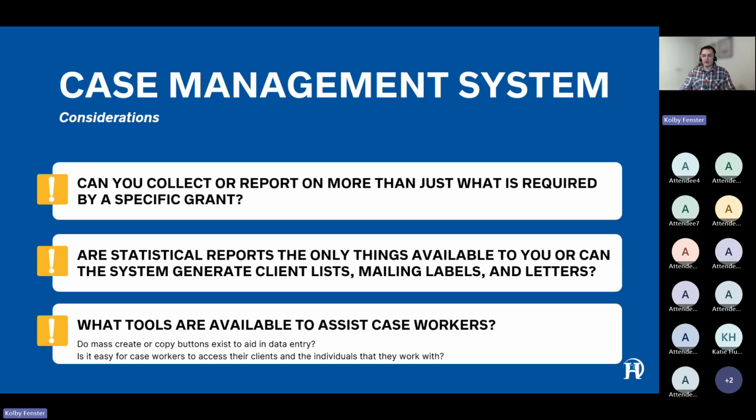Also, again, is there a very easy way for them to access their clients and the individuals that they work with? If it takes me over 30 seconds to pull up my caseload and access a client, as a caseworker, I'm probably not going to want to use the system. So just understand how easy it is or how quick it is for staff to access their clients and their information is going to be really helpful when it comes to analyzing case management systems.